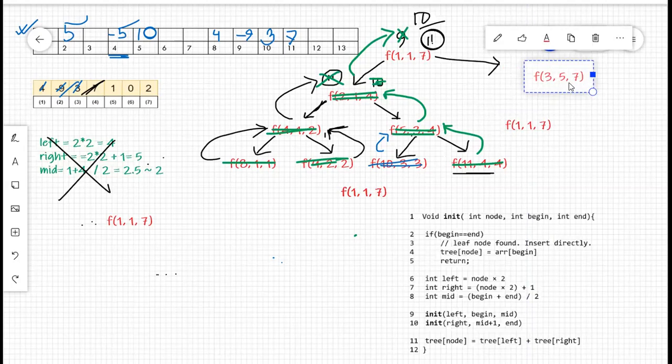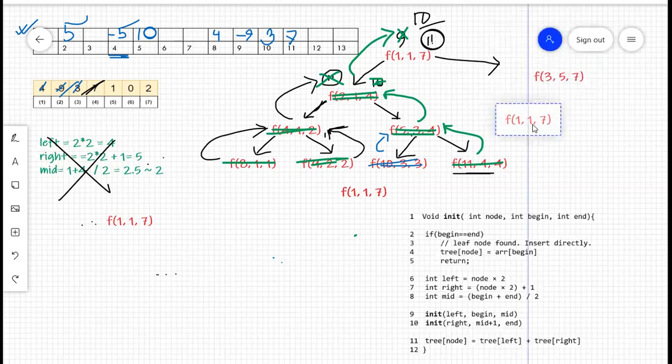Okay, so for this node, what is my line number? For this one again, I need to calculate lines 6, 7, and 8, and make the function call for the left child. Because for index number 3, the left child is 6 and the right child is 7. Both of them are not present. That's why before calculating index number 3, I need to calculate index number 6 and 7. Okay, so what's happening here?